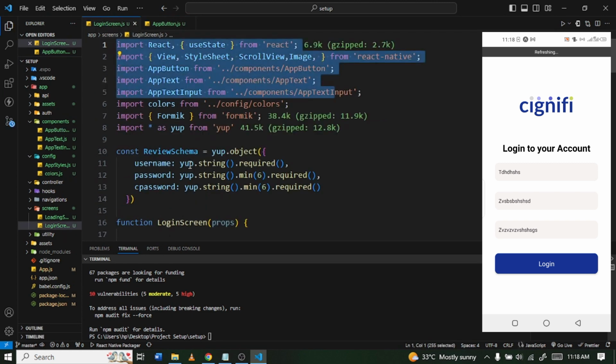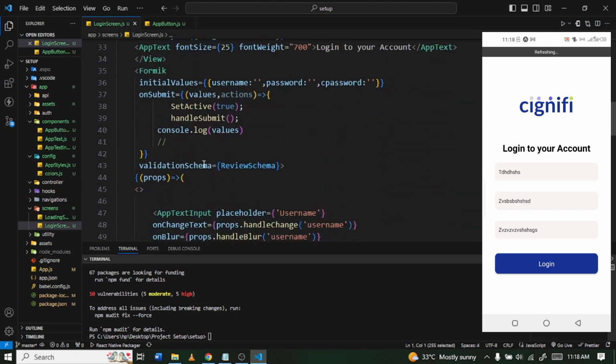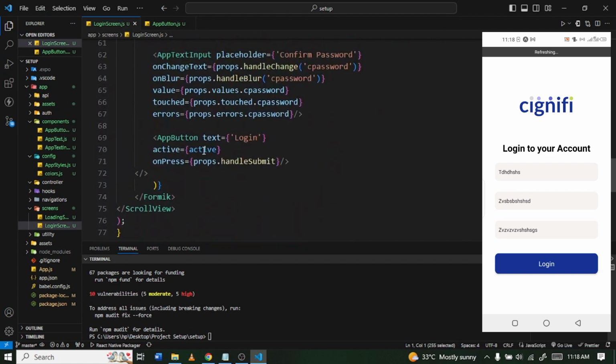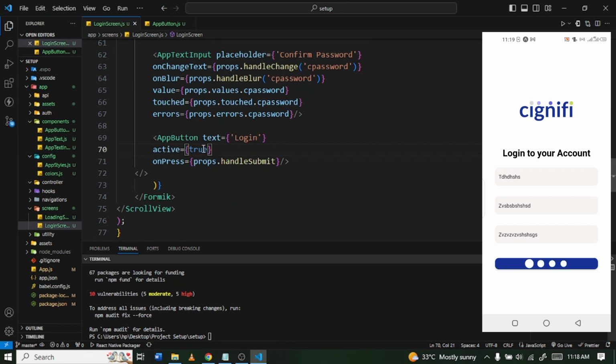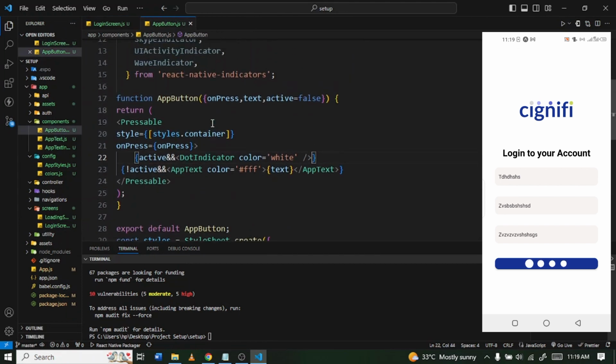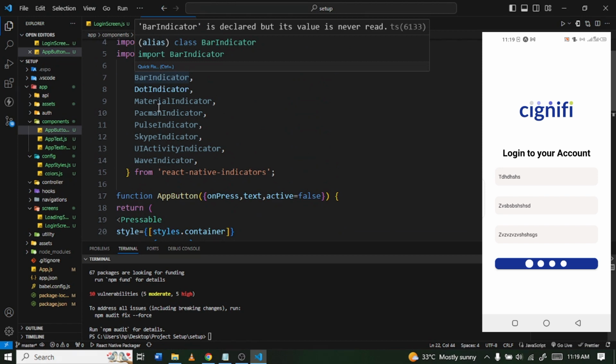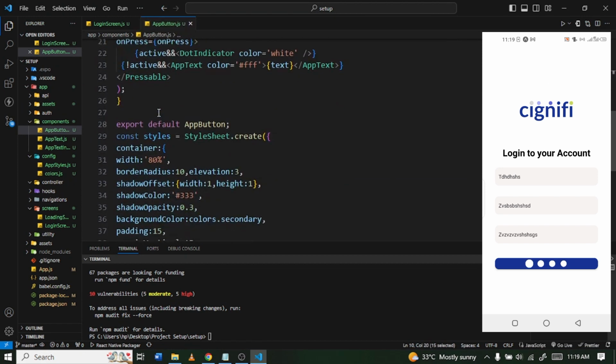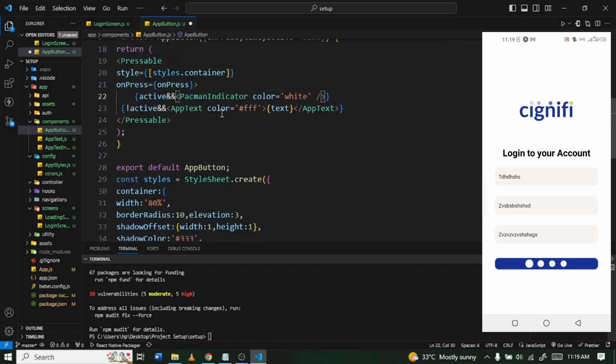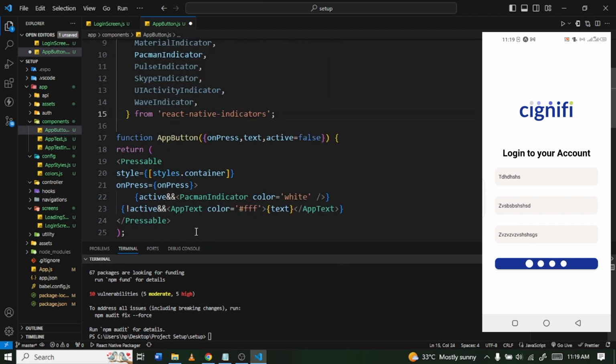Okay, and instead of active, I'll just replace it with true. I just want to see the effect. Okay, so true, and I'm going to save it. So eyes on the device. Oh gosh, you see it's really big, but at least you can see the activity indicator. Let's try a different one and see. Okay, let's copy this and paste it here, and let's save it and see the effect.